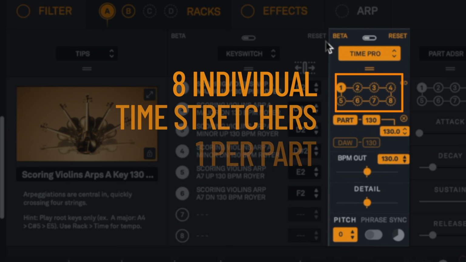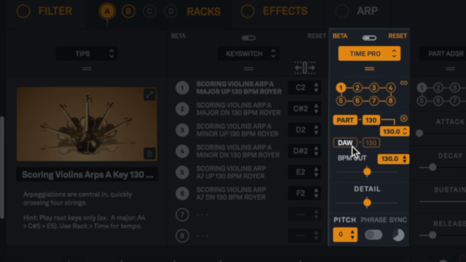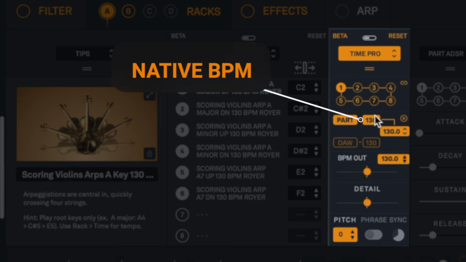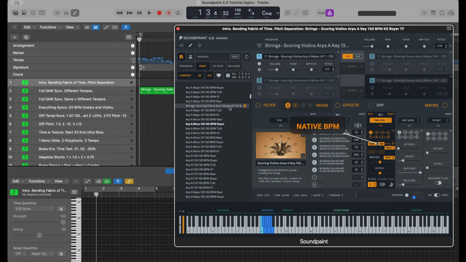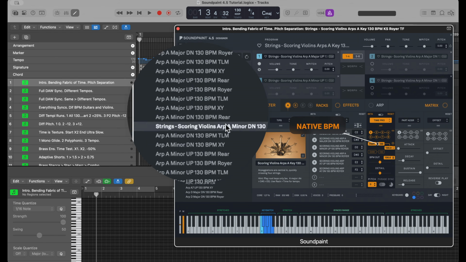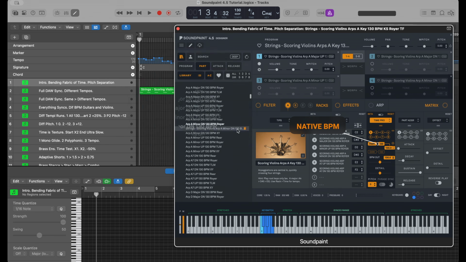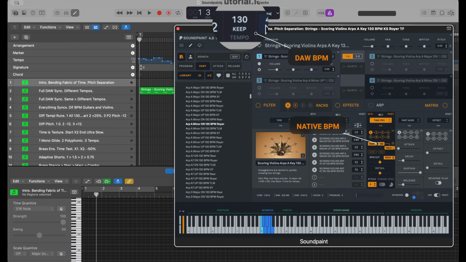Now, I like to say that there's 3 different ways we can control time in Time Pro. We'll notice that it always says part here and then a number here. This number here displays the BPM value of the part. So you'll notice here for all these different parts that there's a number and then it states BPM. That way the engine knows the exact BPM of the part. And if you look up here, you'll see that we're at 130, so the native tempo for the part.